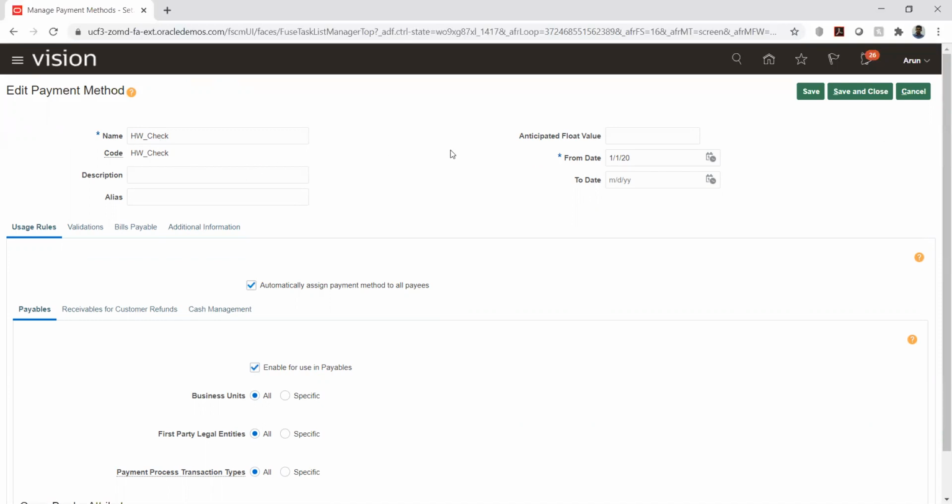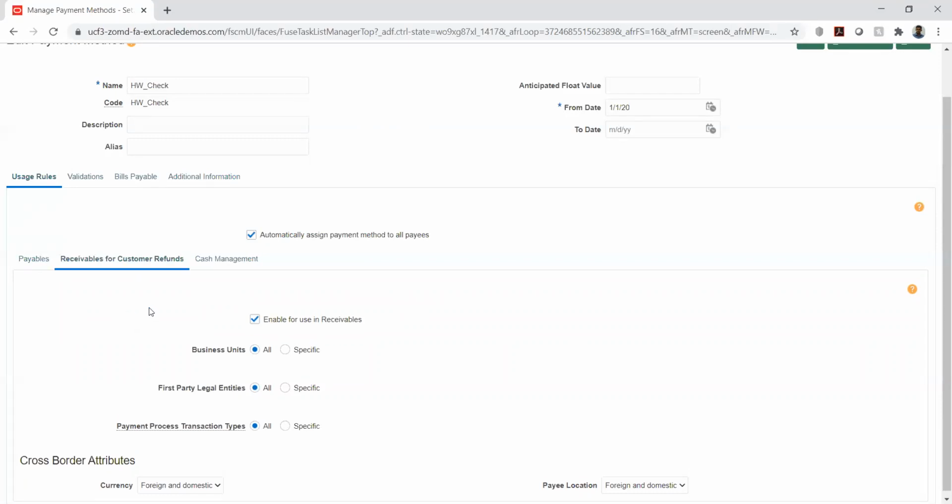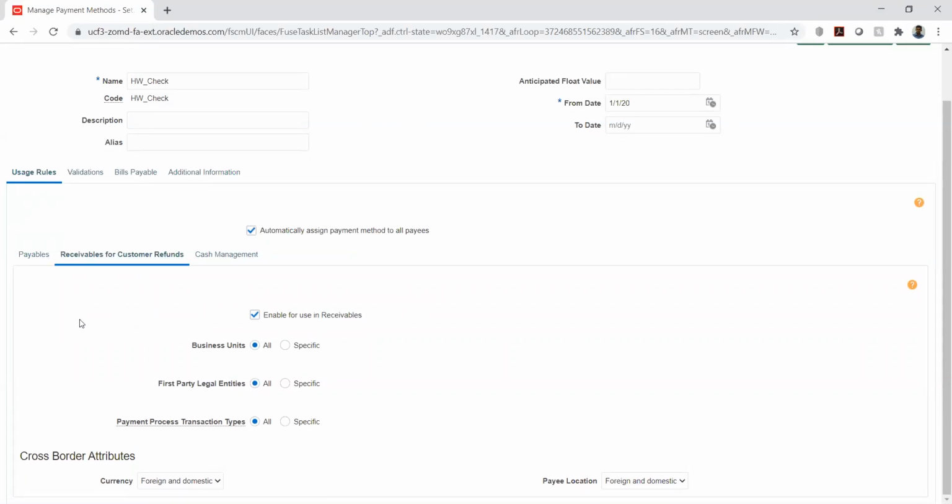So I have just given the name and I have given the usage rules. So do we want to assign this payment method to all the payees? So I have enabled it. And if you want to use it only for a specific business unit, we can use it. Or if you want to use it only for specific legal entities, that also we can make. Or maybe if we want to use it only for the invoices, then we can use it. So those kinds of restrictions we have. And that is module wise. We can enable for payables as well as the receivables. And then we have it for the cash management as well.